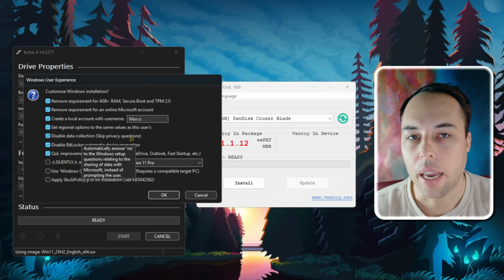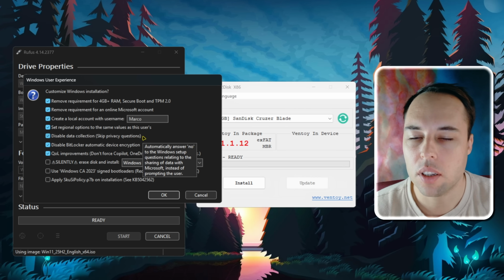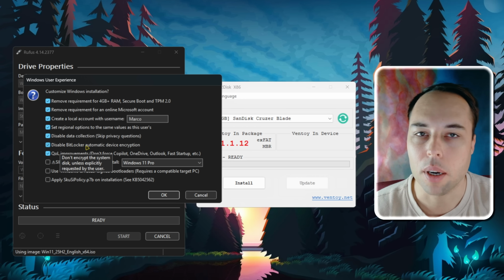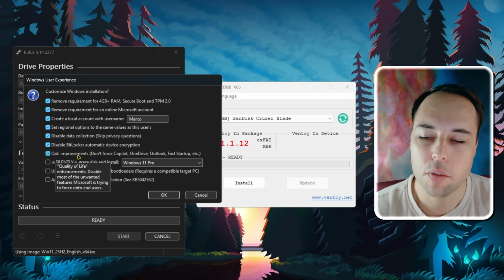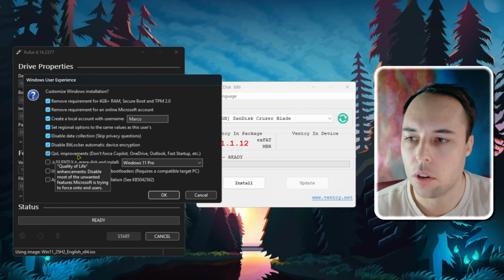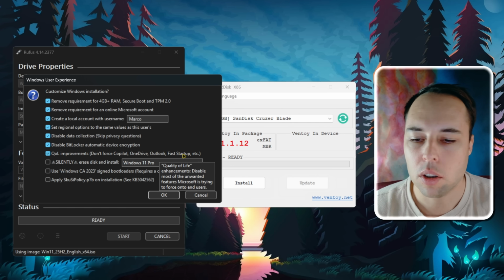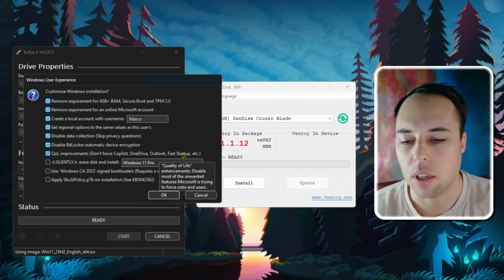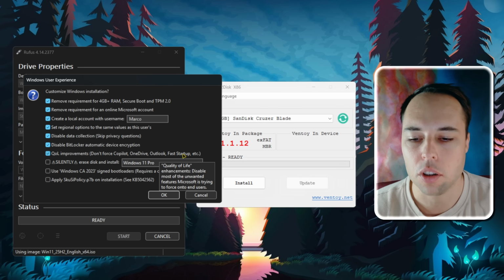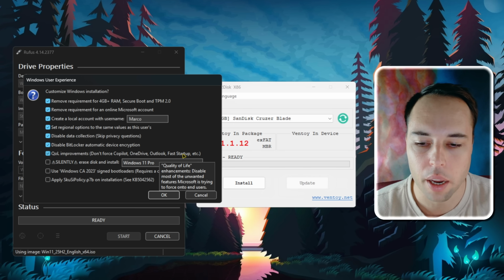You can disable data collection, which skips the privacy questions during the onboarding process. You can also disable the BitLocker automatic device encryption. And then they've also got quality of life improvements, which they've added in the latest version, which is 4.14, where it basically uninstalls Copilot, OneDrive, Outlook, and just sets a whole bunch of quality of life enhancements, which disables most of the unwanted features Microsoft is trying to push onto end users.